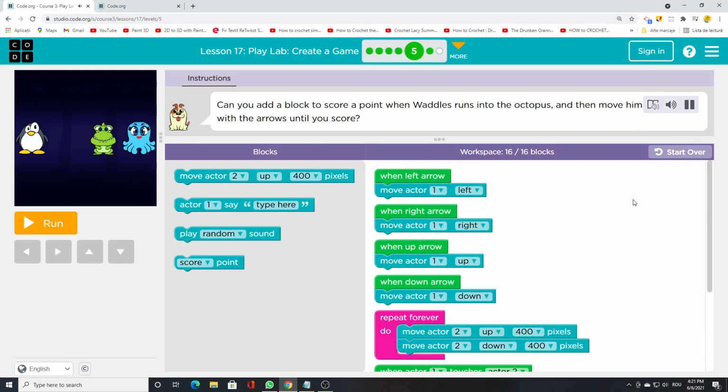Can you add a block to score a point when Waddles runs into the octopus, and then move him with the arrows until you score?